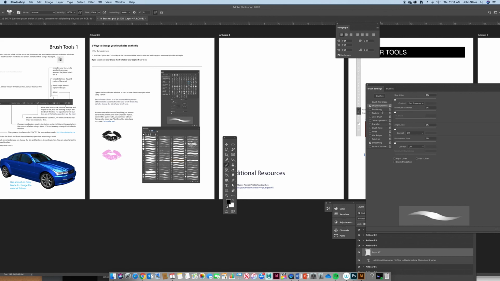Actually, we'll turn all of them off and just look at them one at a time. So again, pen pressures happen here, and then you have minimum diameter, all these other things. You can play with these things, your angles, your roundness, all this stuff. Again, I don't want to go too deep into here. The one I use most is going to be this size jitter.